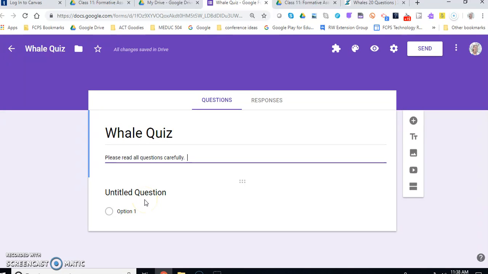So the first one I want to do is the student's name. Now in most cases, in FCPS, the kids won't need to put their names in because it will be tied to their name automatically, depending on how you set up the quiz. But in this case, I'm going to show you how to do that.